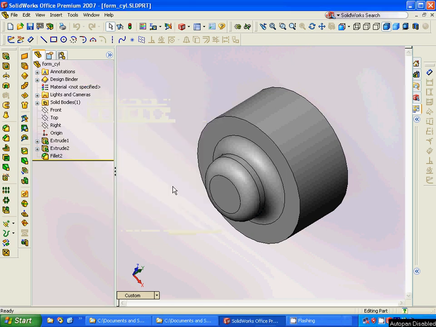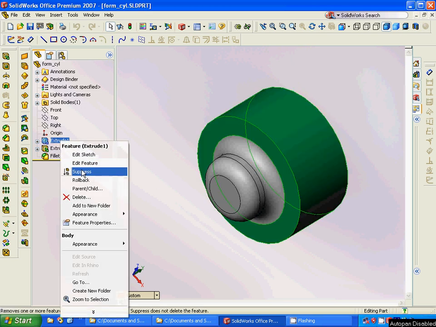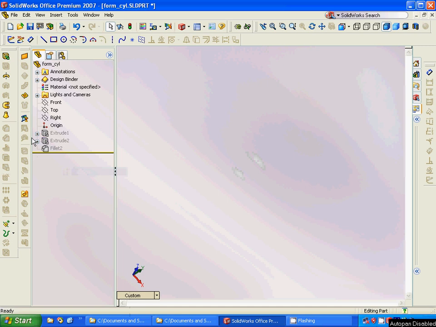Hello everyone, welcome to this SolidWorks tutorial. We will design this part, which is already designed, and we are going to go through step by step how we can design it.